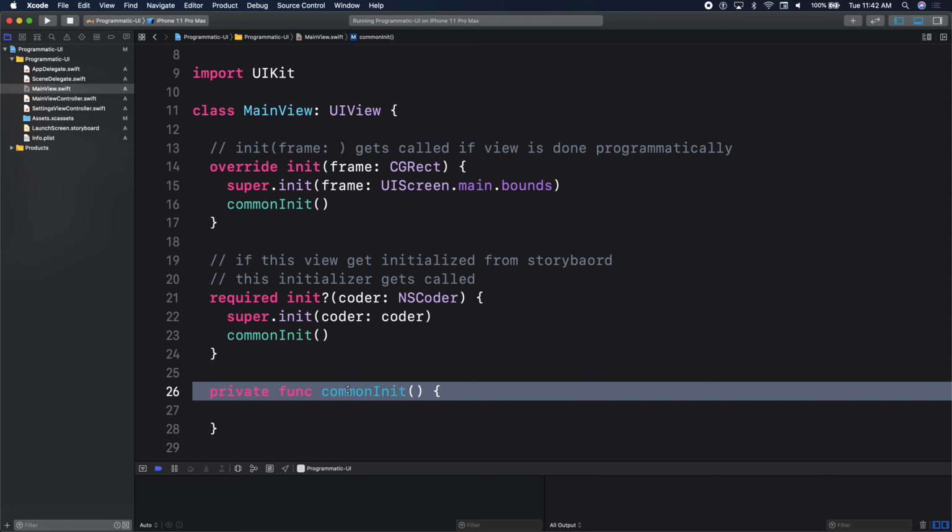Yes? Can't the first initializer fail if the second one isn't? If the second one is activated and it's not done programmatically? In our case, one or the other gets called, not both. Okay. Right? Be careful there. Right, so either we're coming from code or we're coming from storyboard. We're not coming from both at the same time. Okay. Cool? Very good. All right, perfect.